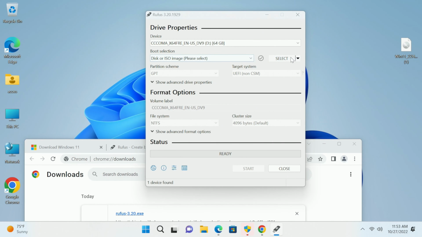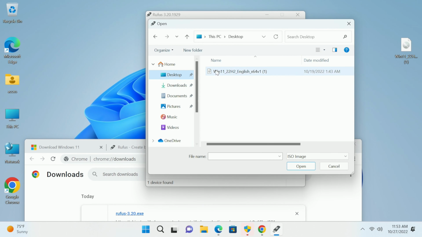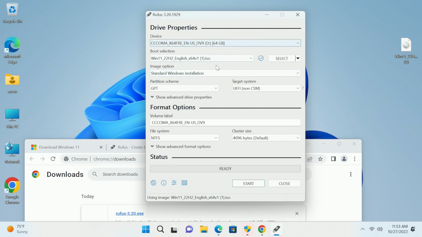It's going to have us select the ISO image. In your case, you're going to go to Downloads, and you're going to select it. In my case, because I have it over here on the desktop, I'm going to click on that. So we'll say Windows 11 22H2 for the version that I have downloaded. I'm going to double click on it, and that's perfect.